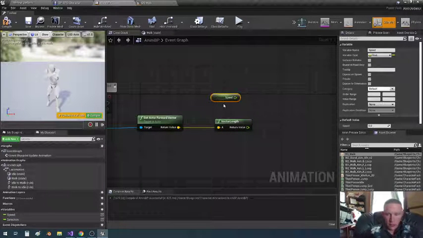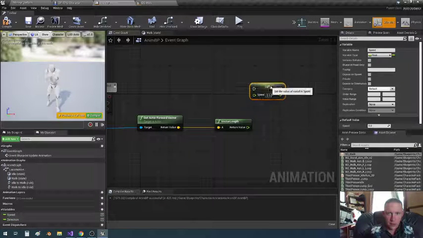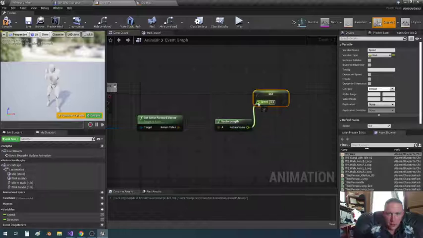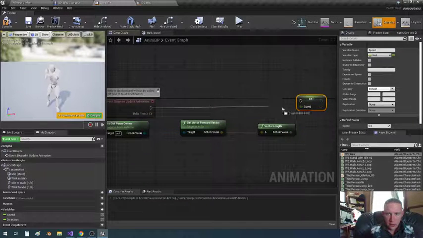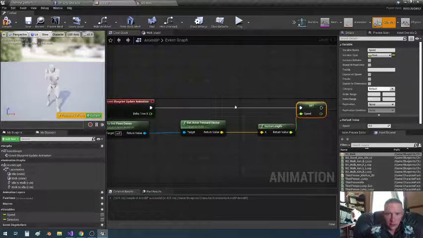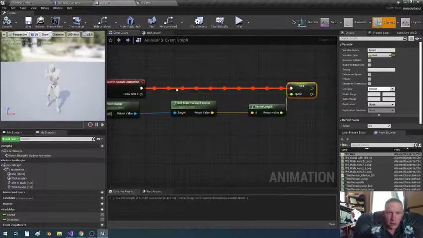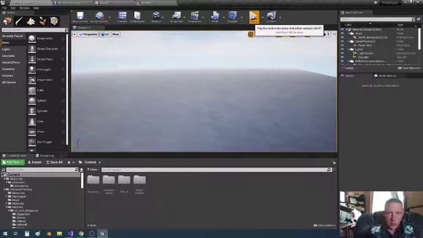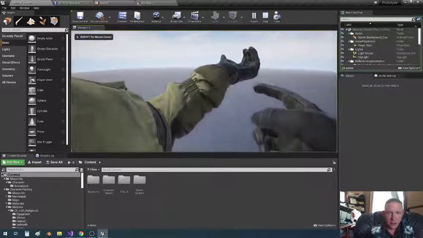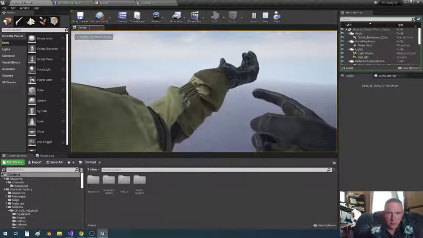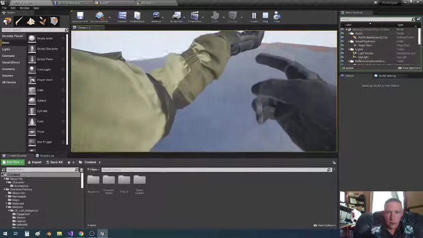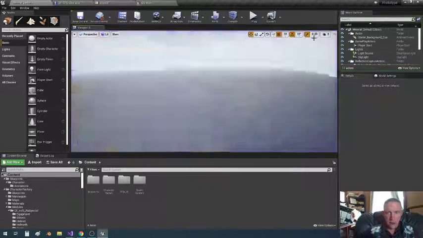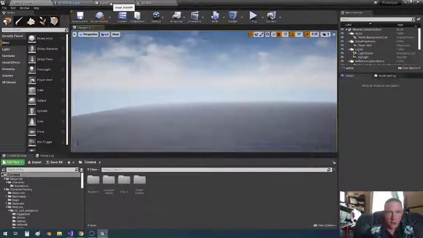So we're going to get... Oh, no, we don't want to get speed. We want to set speed. And we're going to set that to that. Connect that to that. Compile it. Save it. Now we have our speed variable set. So now, if we come in here and play, we're walking, and we're moving and doing all kinds of fun stuff. So there's that.